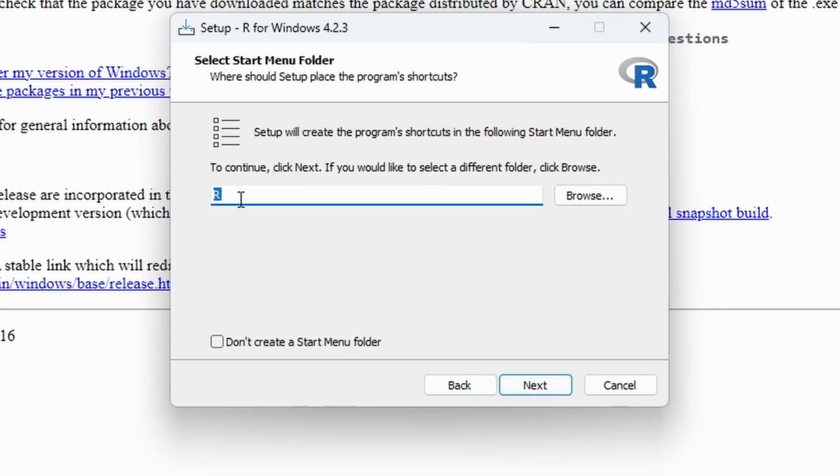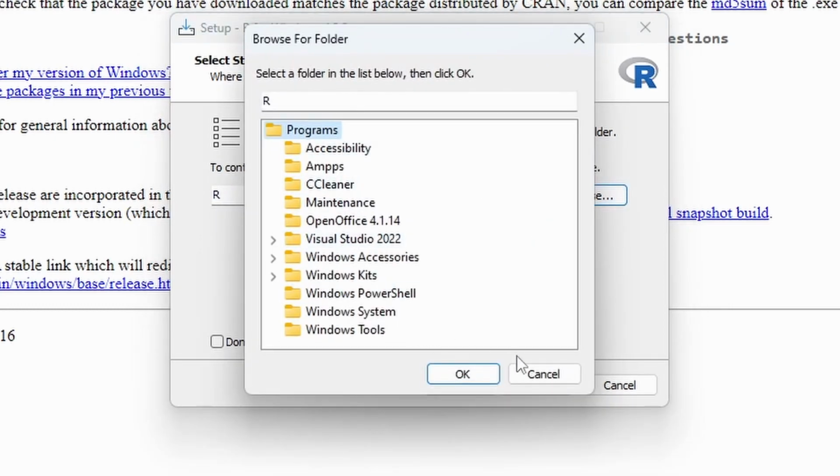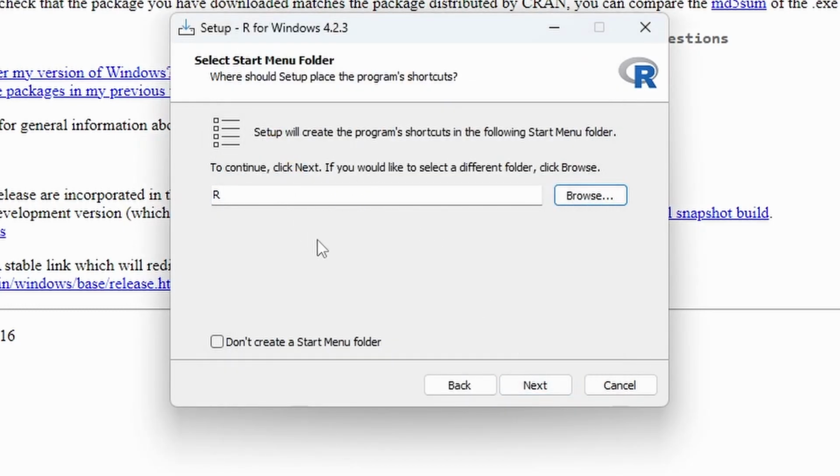Start menu folder, it's going to put itself in a folder called R, which is very logical. Again, if you want to select a different folder, you can click on Browse, select a folder, or create a new one. If you don't want to create a start menu folder, you can check that box, but we will leave that unchecked, so it does create a folder.